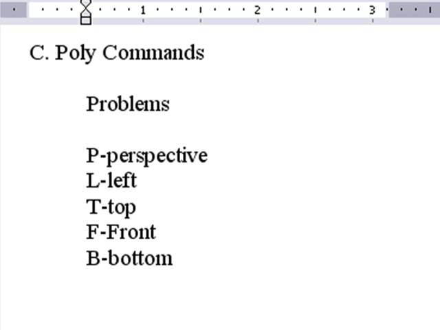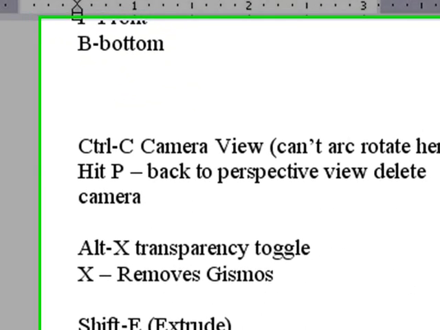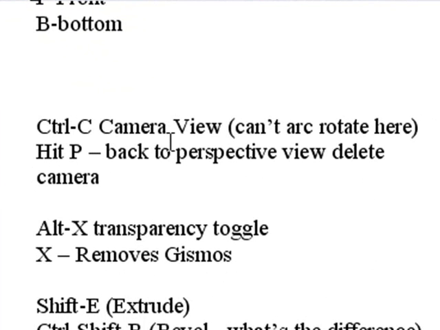While you're doing these control keys, every once in a while you might make a mistake, because Alt-C is cut, but you might accidentally hit Control-C, which is camera view. If you do that, hit the P button and then delete the camera you've created, because you will not be able to arc rotate in that view. Also, you might accidentally hit Alt-X for transparency. Just toggle it again. And now we're ready to go to those poly commands.